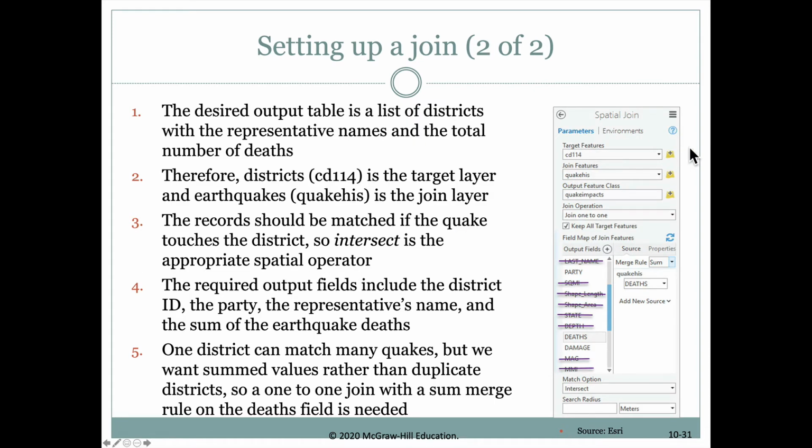So when setting up this spatial join, our targets are our congressional districts. Our join features are our quakes, our historical quakes, and the output feature class is going to be a new layer that's called quake impacts, and it's going to be a one-to-one join. And so we don't want to use all of these fields. We want to have the party name, the number of deaths and the damage, and that's what we're going to put into the output table.